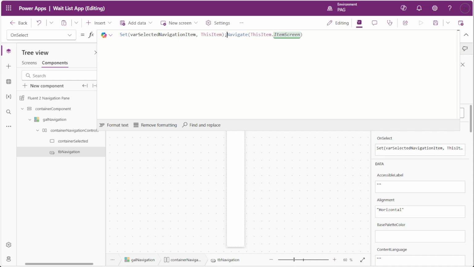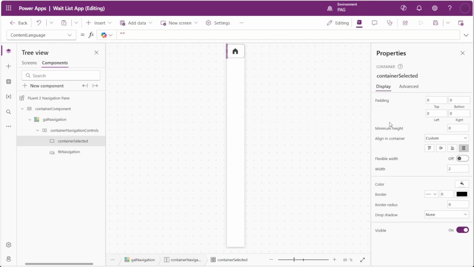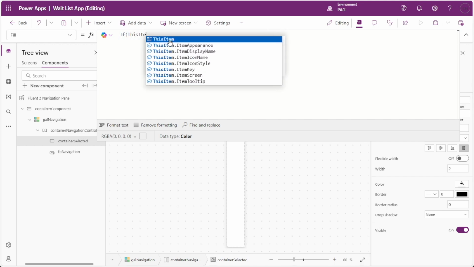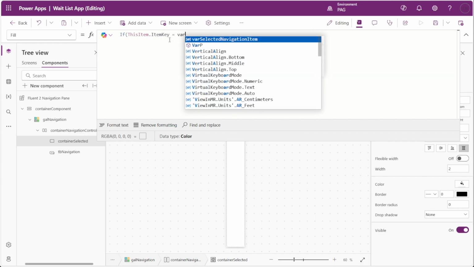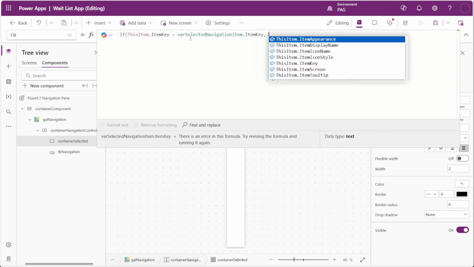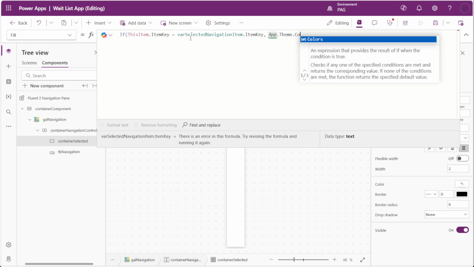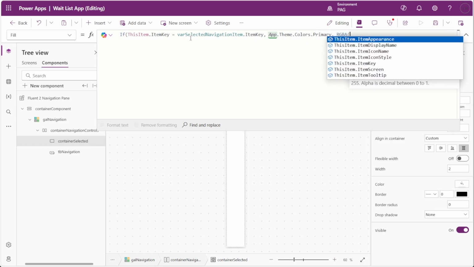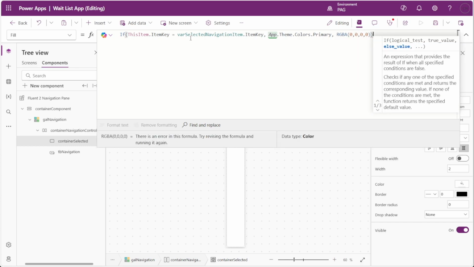Now that this variable is created, we can head to our selected container again and set its color property based on whether the item is selected or not. If it is, we want to show the app's primary theme color. And if it's not, we want the indicator to be transparent. We'll use the following formula. If this item.item key is equal to var selected navigation item dot item key, then the color of this container should be app.theme.colors.primary. And if not, set it to this transparent value.